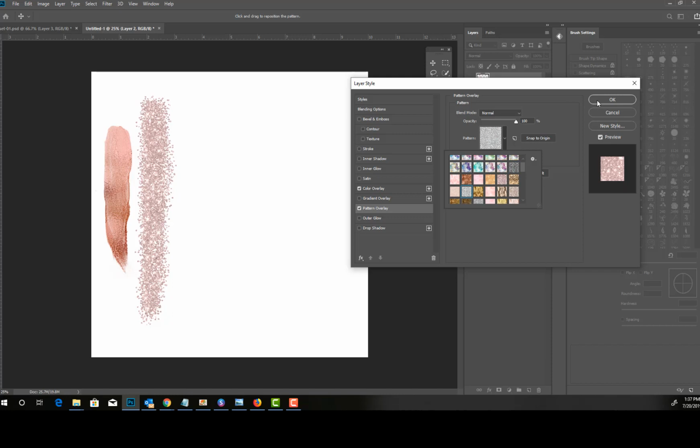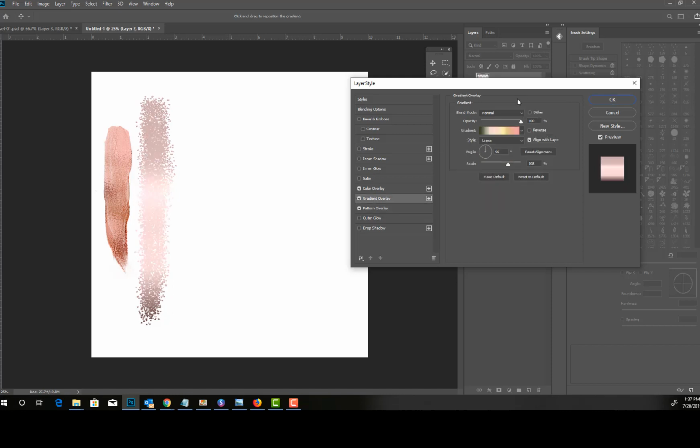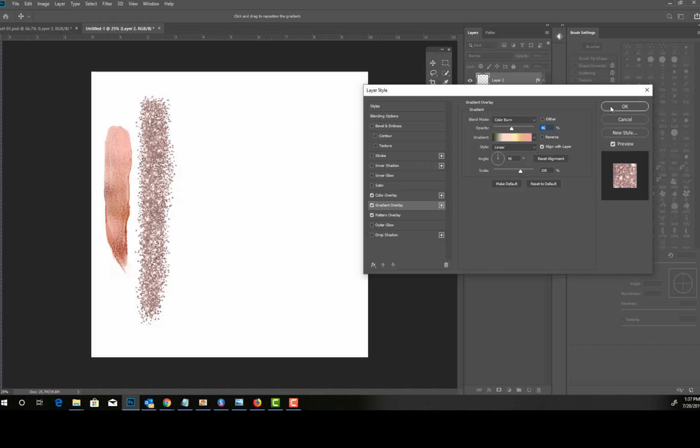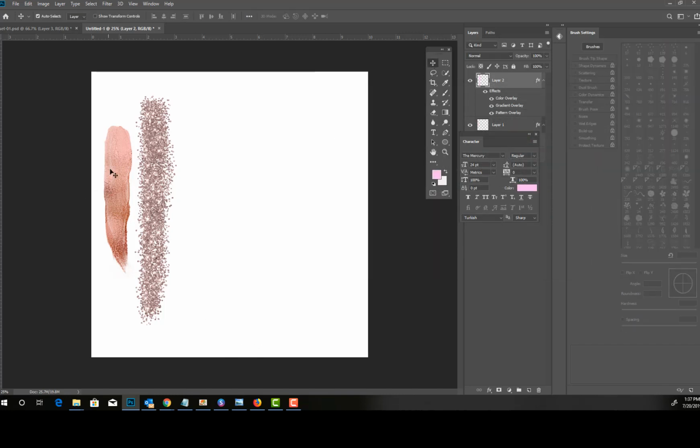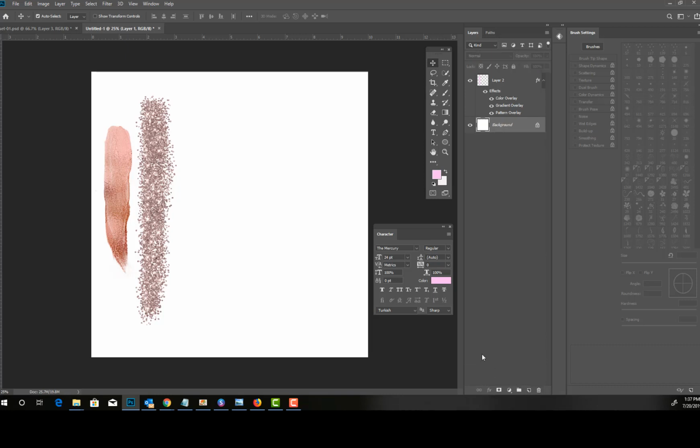That's looking really pretty. You can also add gradients to give it depth, and I find that's really helpful. The color burn, you can turn it down a little bit, and that darkens up the glitter in certain areas. It makes it more realistic. So with these brushes, you can make them bigger. I'm going to go ahead and delete this layer.